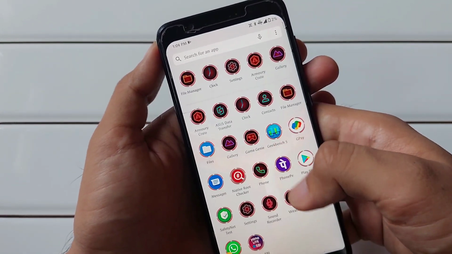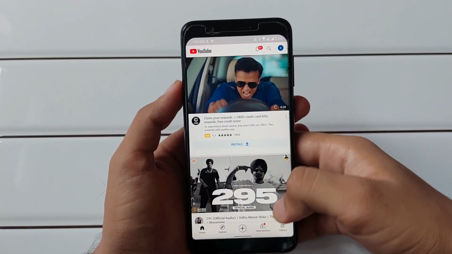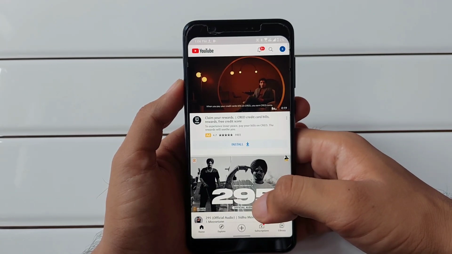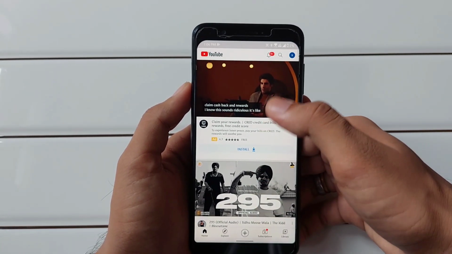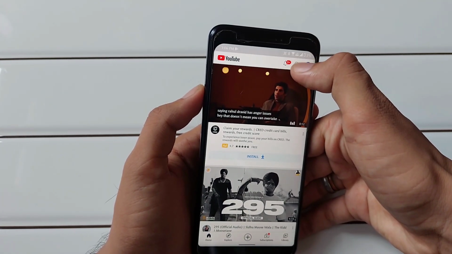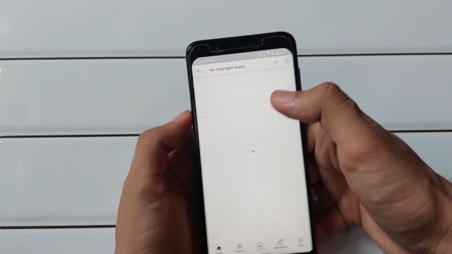Now let's talk about the sound. So I have to download the YouTube app. Let me download it. So guys, let's talk about the sound experience now. Personally, in earphones you will get a very good sound experience. You will get enough sound, and you will get very clear sound in the earphones also, and in speaker mode you will get very good sound.